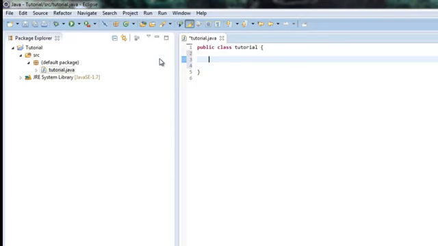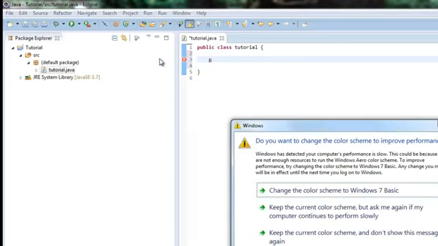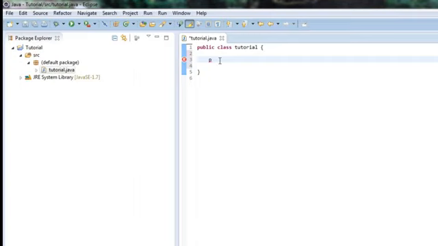Now, to make the main method, it's slightly different. What you do is you go, public static void main string args and square brackets, and then you can start your method and end it. Now, these public static void string and args I'll get into in later tutorials. For now, just copy it down and I'll explain it later.